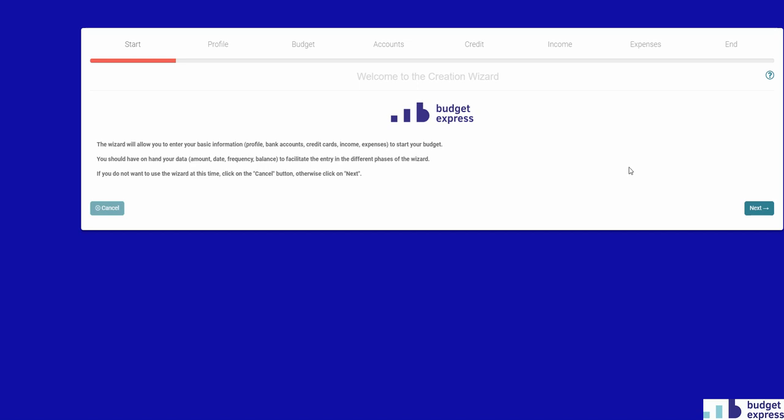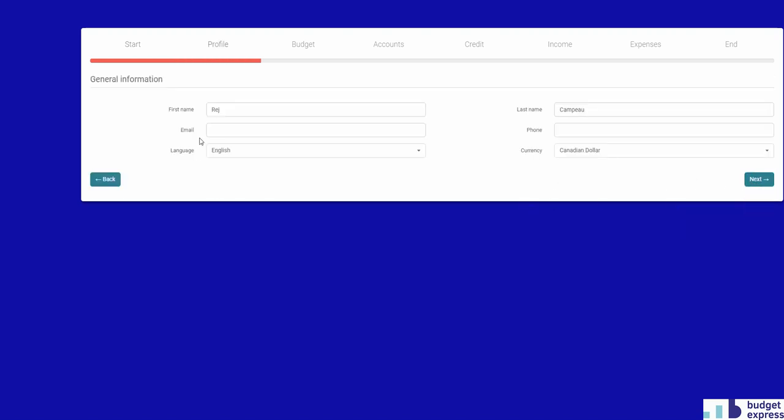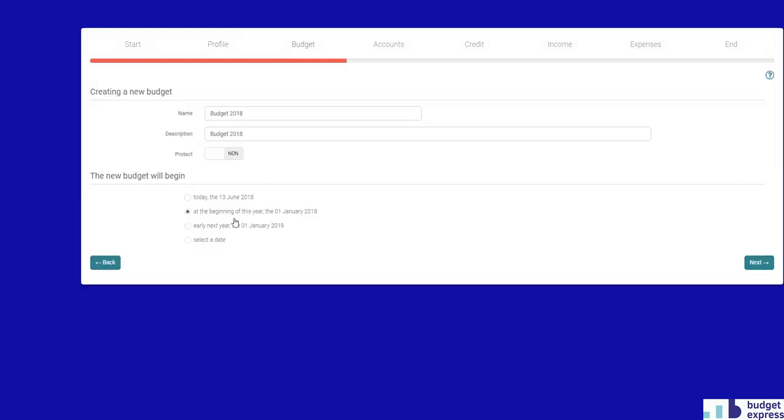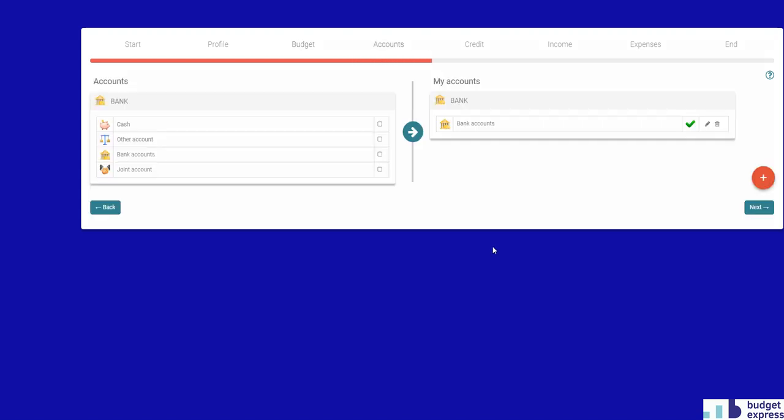That's the only limitation you have. You have access to all the functionalities, so all the data entered in the system will give you a good idea of how Budget Express can help you with your finances. When you enter the trial version for the first time, you go directly into the wizard like in the complete version. The first thing you need to do is enter your profile name, your budget name, and the beginning date of your budget, and then you're directly into the operations.